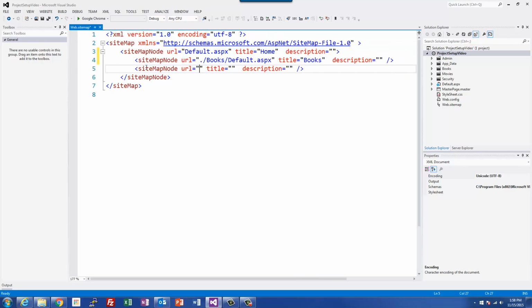And then the other section of our website is the movie section. So that'll be movies/default.aspx. And then the title is movies. Right, and let's say you want to add another section, because your projects will probably have more than two sections.